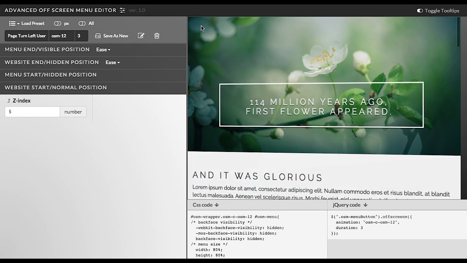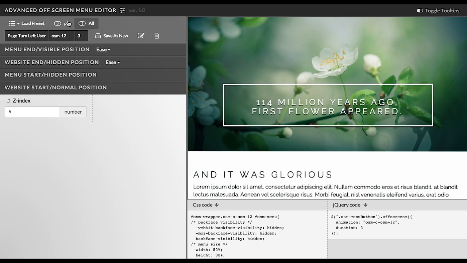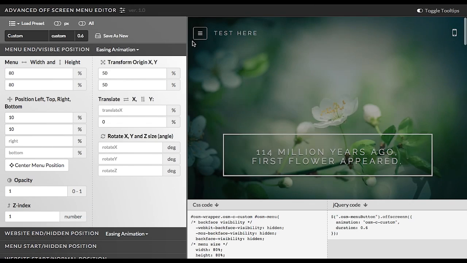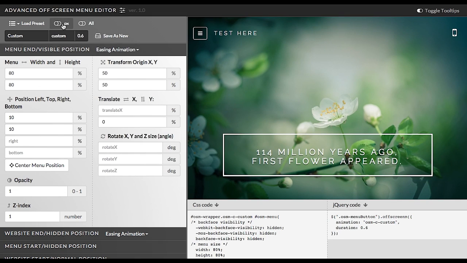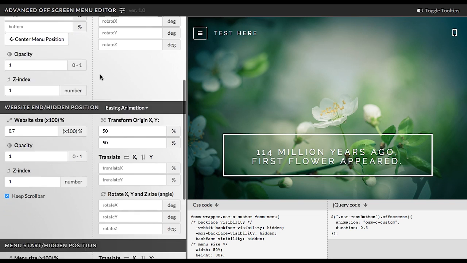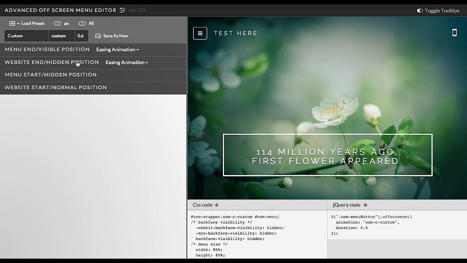So how do we make this animation? Well, let me show you really quickly. I'm just going to reload the whole thing, and there's the default. Now these two buttons, I didn't explain them. The one on the right says show or hide all controls. When you toggle it, it will close the controls on the left, and if you open it, it will open all the controls. I prefer opening one at a time, but you can choose to open them a different way.